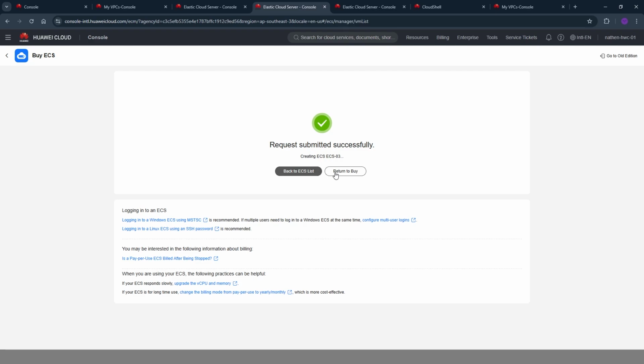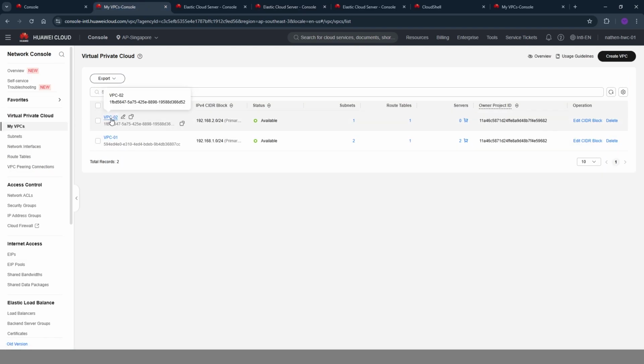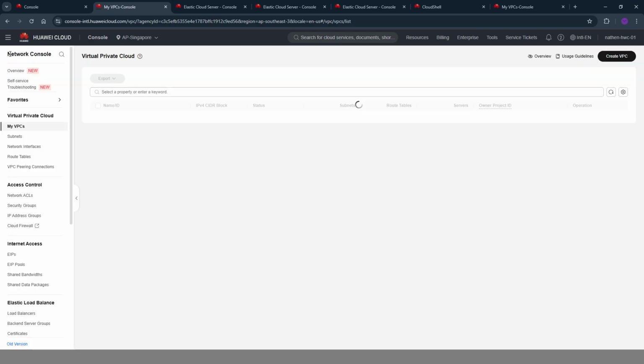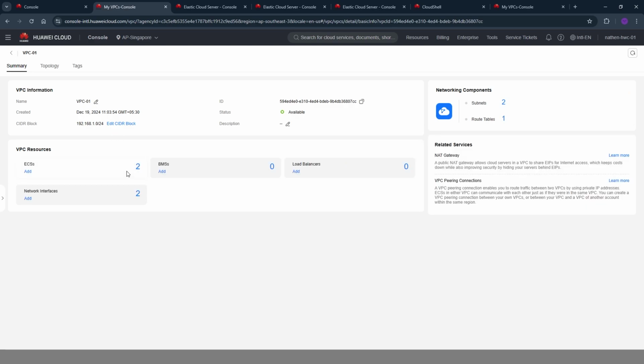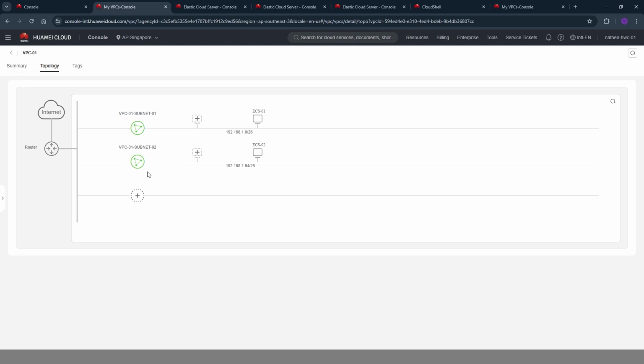And we are going to go ahead back to the ECS list. As you can see, it's still creating. So we'll go ahead into the VPC list and click on VPC2 and check the topology of it. When we are doing this, we need to make sure our networks don't overlap. So this subnet will be 192.168.2.1. As you can see in VPC1, this subnet would be going as 192.168.1.1 and 192.168.1.65. So make sure it doesn't overlap so you have a clear idea about what's going on.